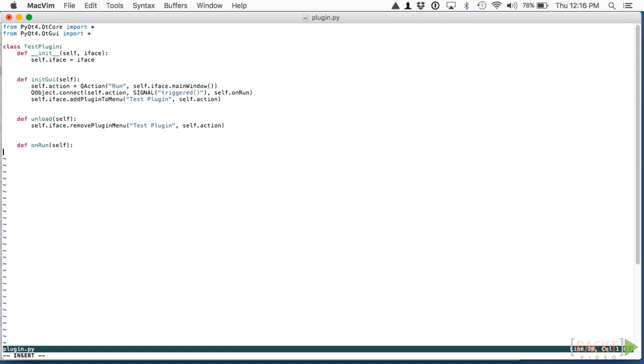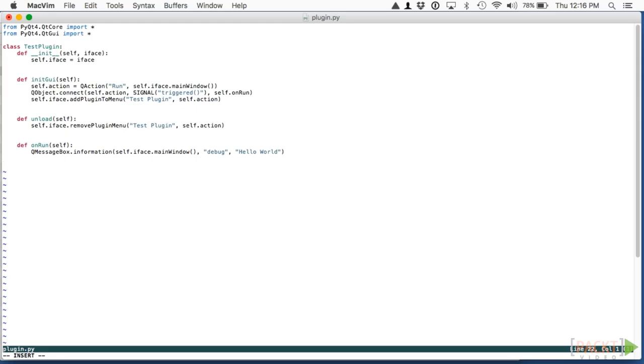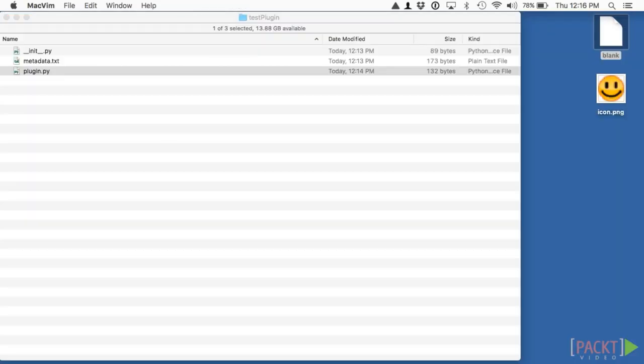For our test plugin, this is going to be very basic. All we do is display an information box saying Hello World. Now this is actually a complete plugin. Let's try it out. Save it.